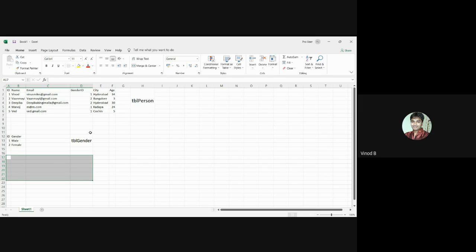So here we need to design those tables like that, and that designing is just one time. Okay, let me reshare my screen.